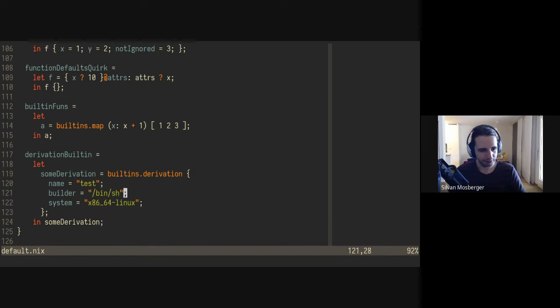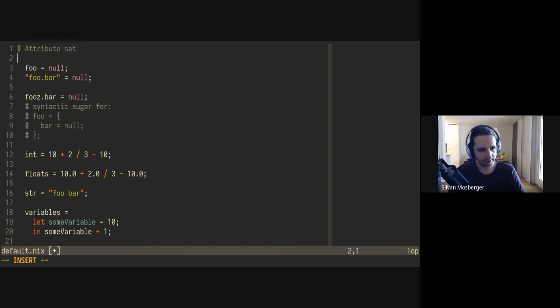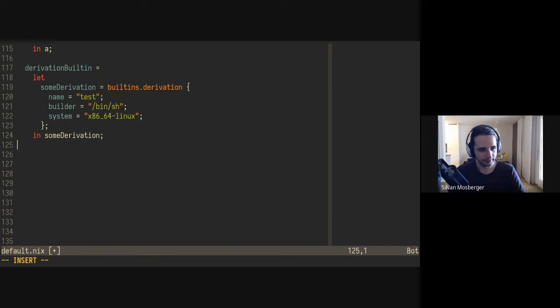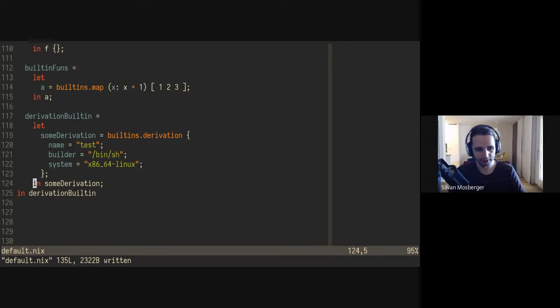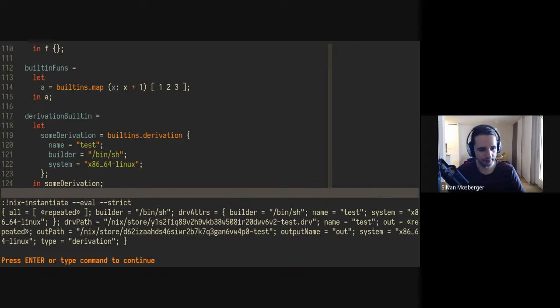We can't really see the output super well here. I want to reformat this bit. Let me convert this entire attribute set into a let statement, and then add an in at the end and do a derivation built-in here. So it will declare all the things we have above, but only result in this derivation built-in thing. So yeah, we get this as an output.